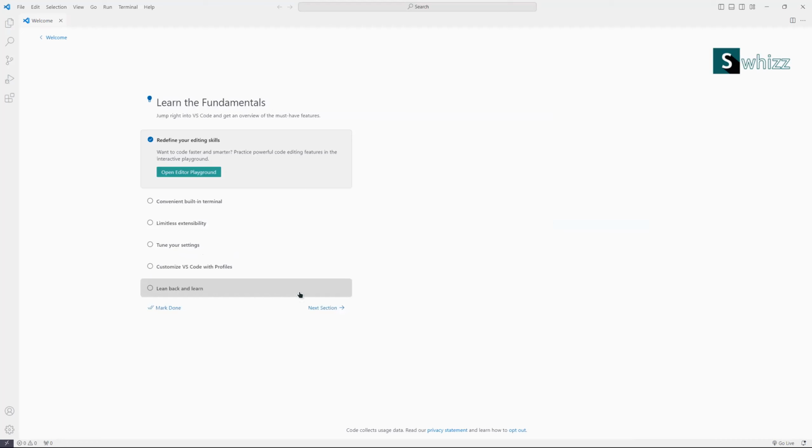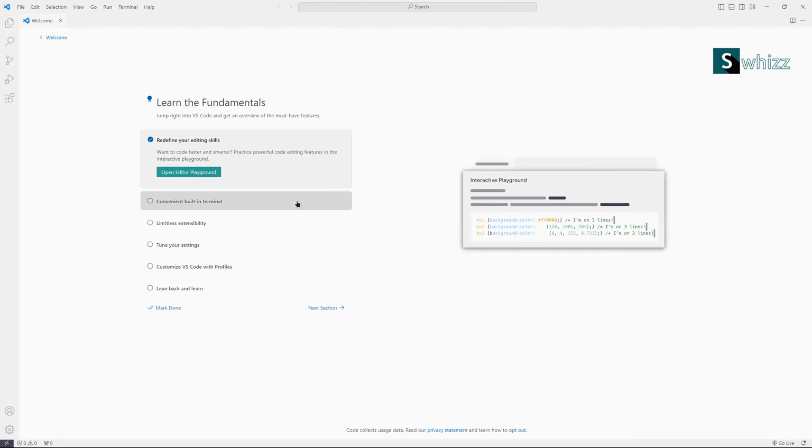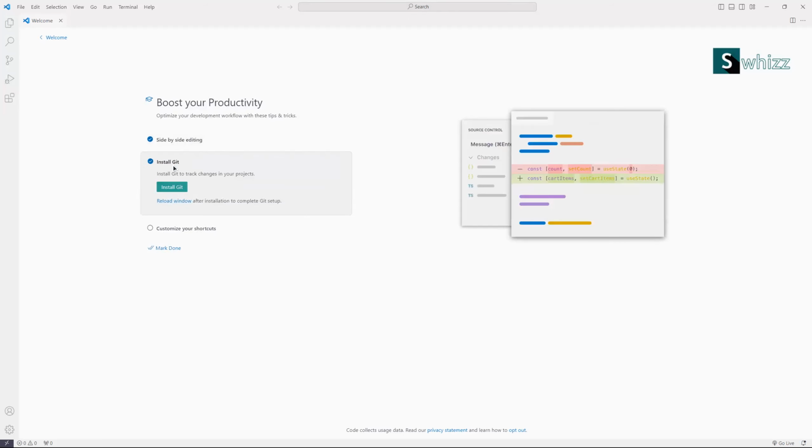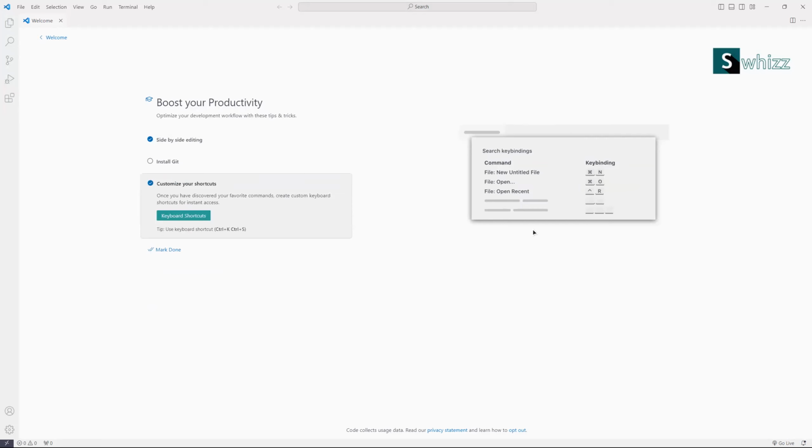If you want to go to the next section, open the editor playground, to see how it is going to look, and you can tune your settings. Do you want to install Git? Then you can install it so that you can control it using your repository. Currently I'm not going to link it to any repository here. And if you want to customize your shortcuts, you can do that as well. But I don't want to do any such extensive things right now.